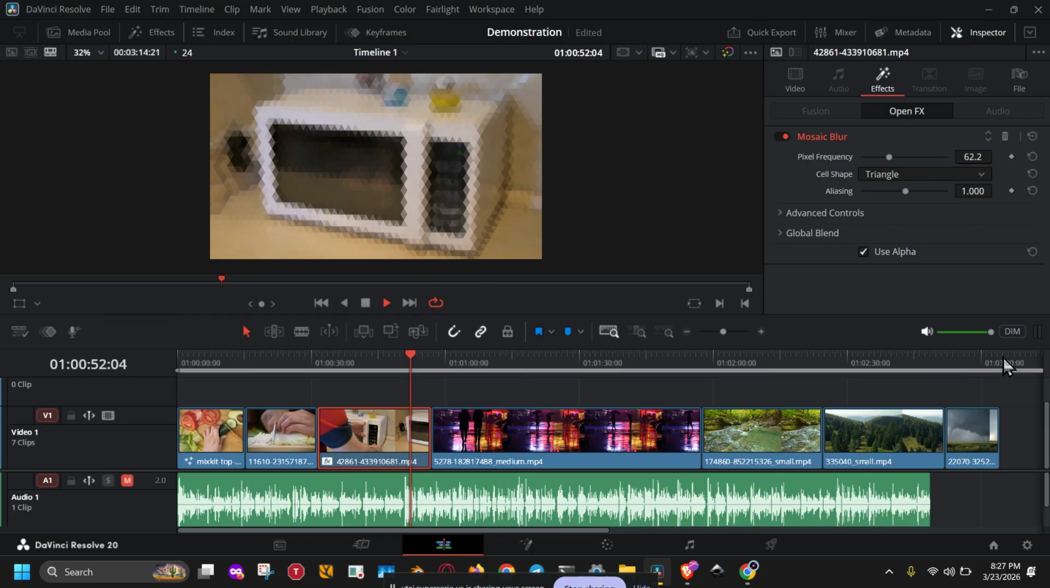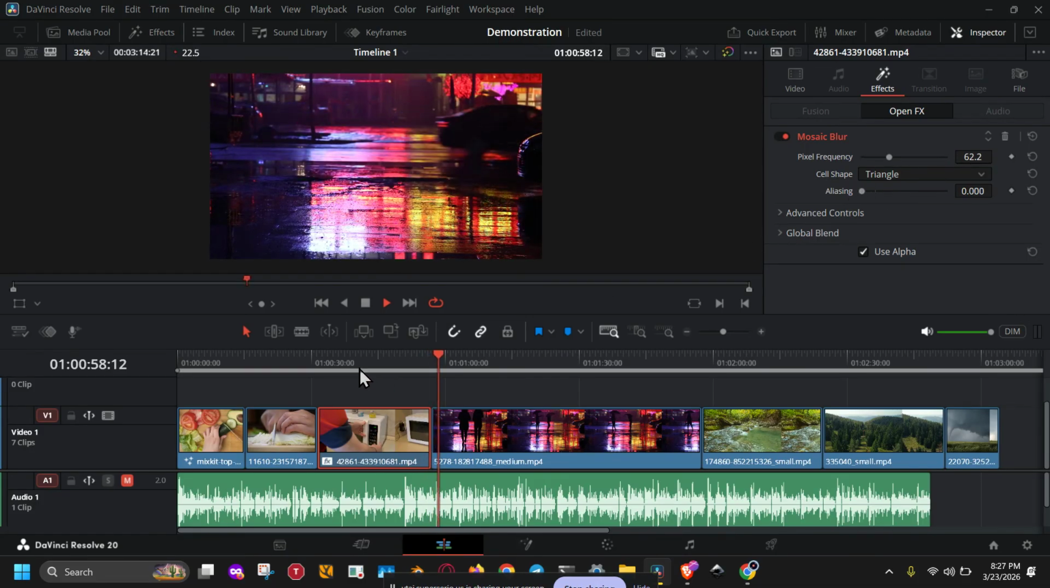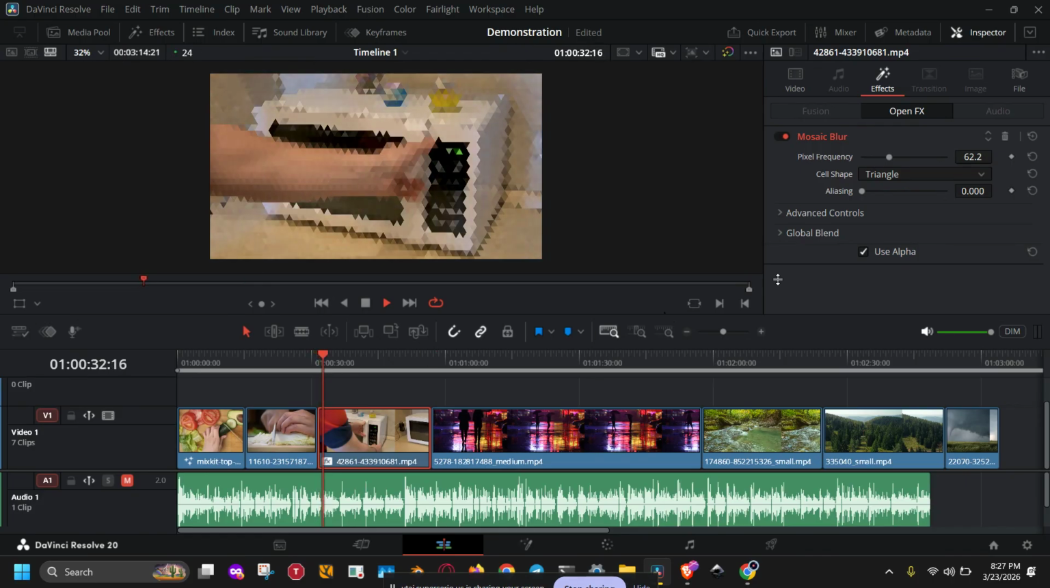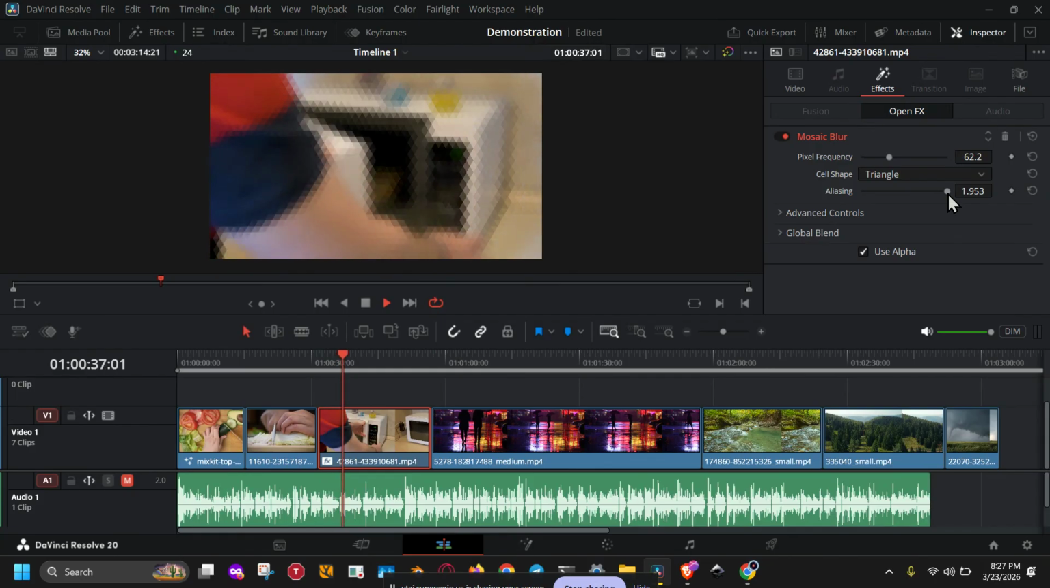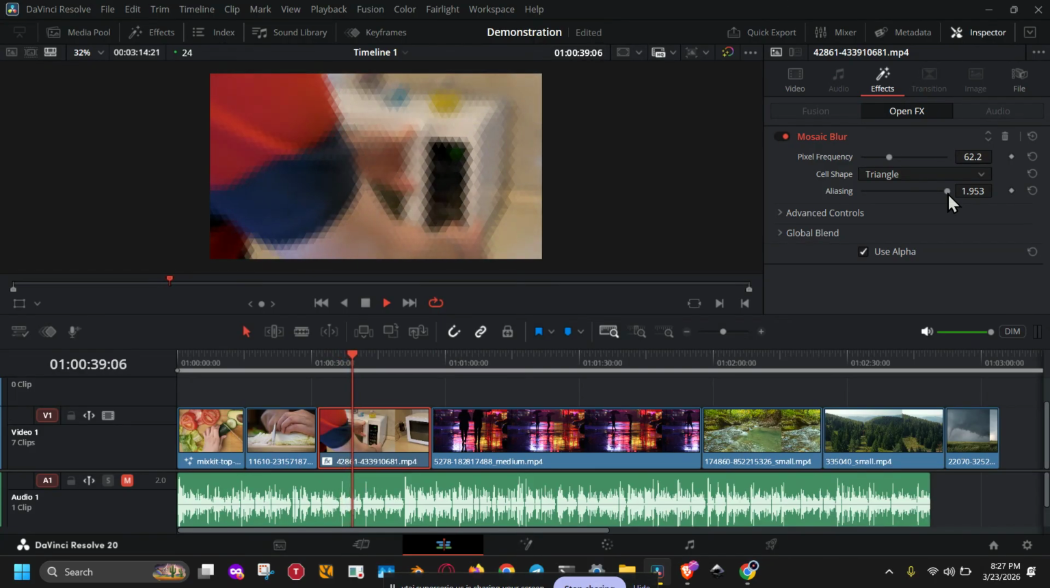After that, adjust the aliasing slider. Aliasing controls the sharpness of the edges around each individual block. If you want the blocks to look crisp and defined, increase the aliasing. If you want a smoother or softer transition between the blocks, lower it a little. This setting is especially useful when you want the mosaic effect to look cleaner and less harsh on screen.